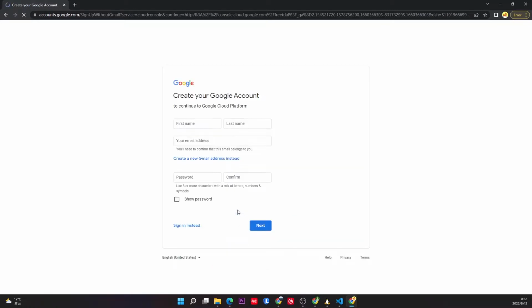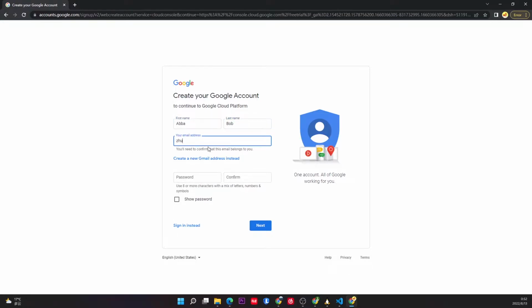And by clicking sign in, you need to either use your current Google account or you can create a brand new account for the Google Cloud. And what I'm doing here is just using a new email address to create an account for this. And it takes some steps to do the verifications.